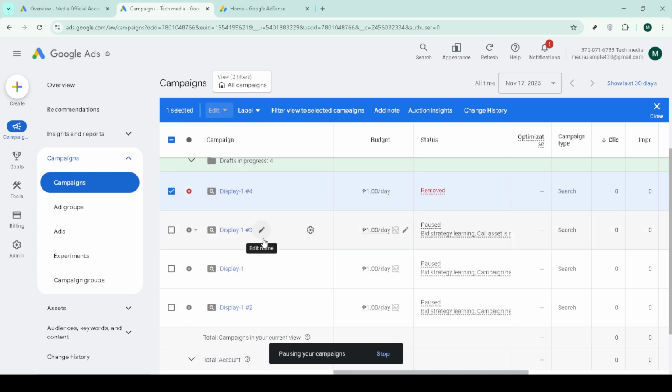By keeping your campaigns organized and removing those you no longer need, you ensure a smoother, more efficient ad management experience.